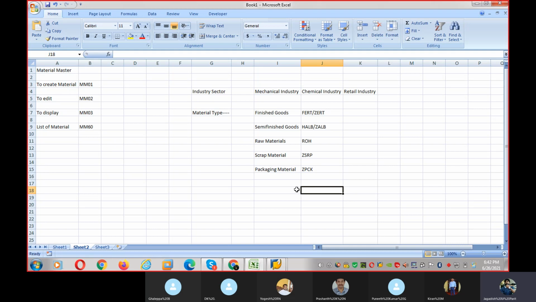Okay. So now during creation of material, these two fields will be mandatory. Industry sector: you have to select which industry this material is related to. And material type: whether it is a raw material, scrap material, packaging material, semi-finished or finished. Based on the requirement or the data of that particular vendor or customer, you have to create.